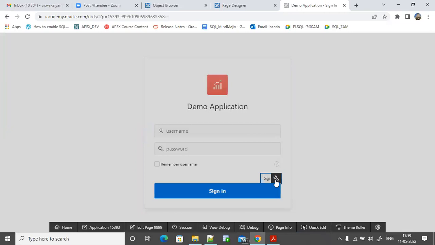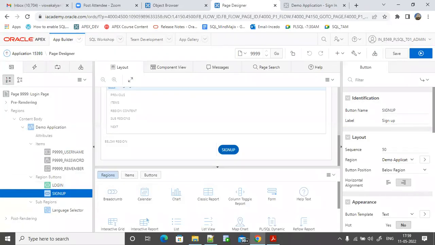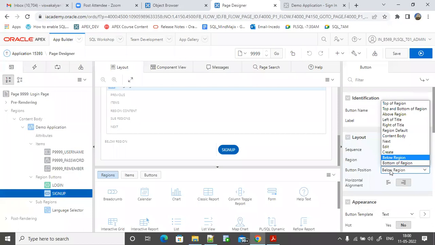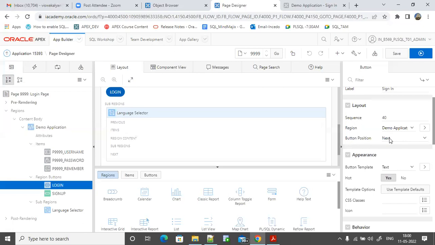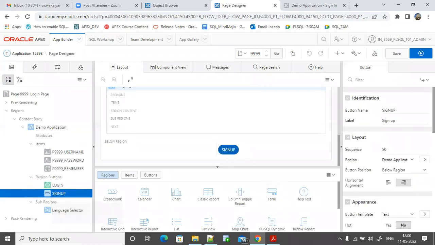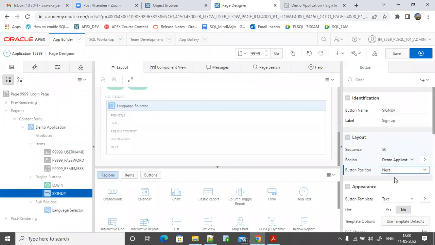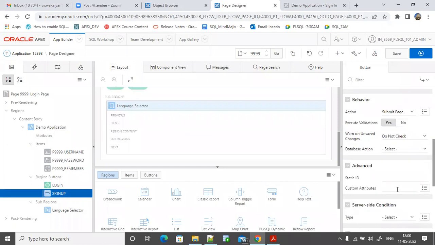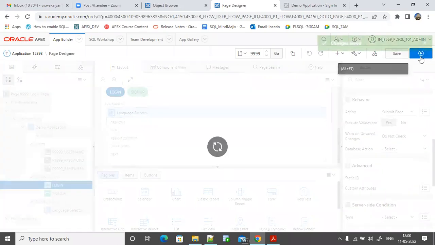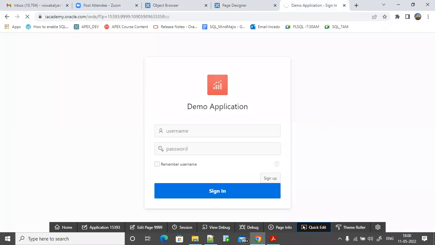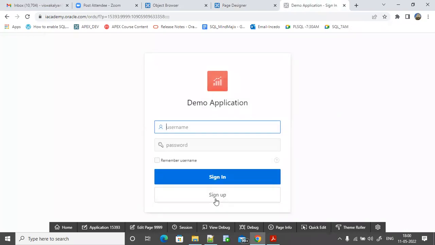So quick edit on sign up. You see here, look for this button position. What is the position? Button position is next. Okay, you put the same for this: next. Okay, now click on save and run your page. Got it? You got the button.